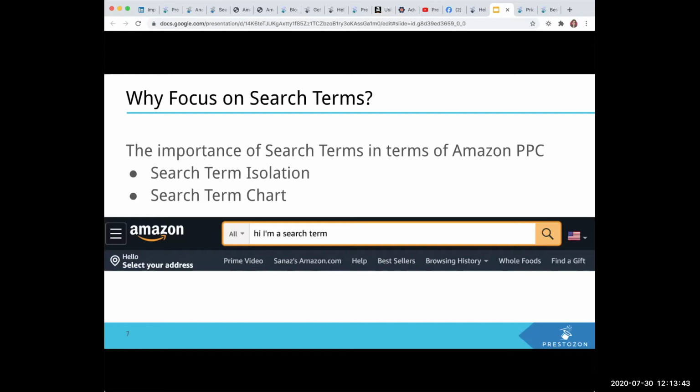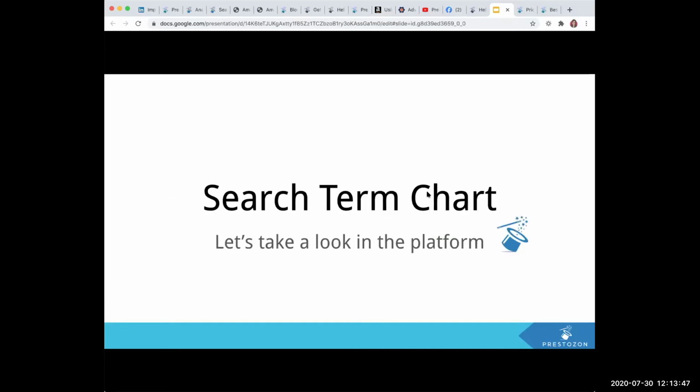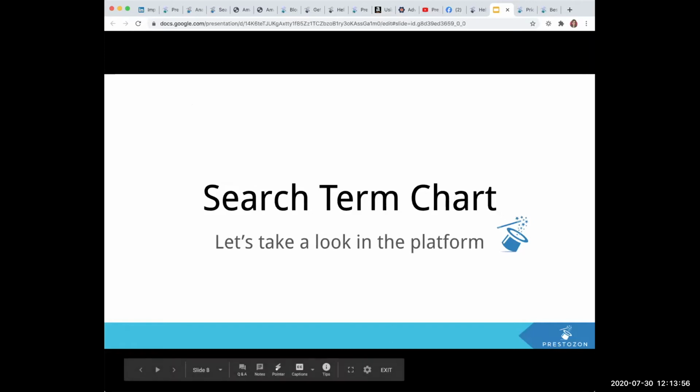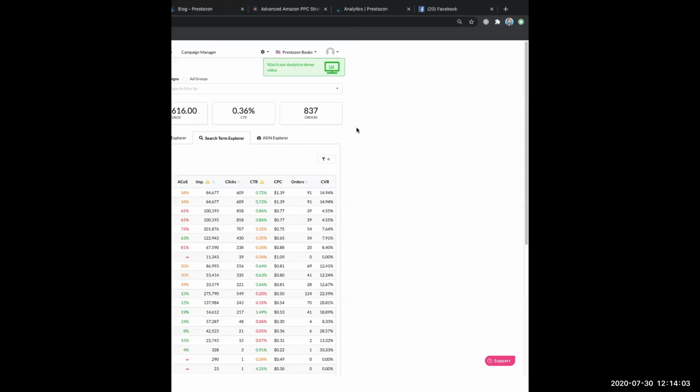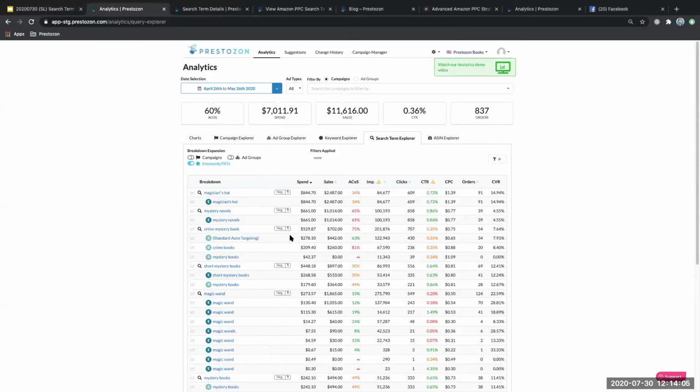Well, with that, do you want to jump into the platform? Ooh. Yeah, let's do it. So I will see if I can take control here. All right, so you should be able to see my screen here.